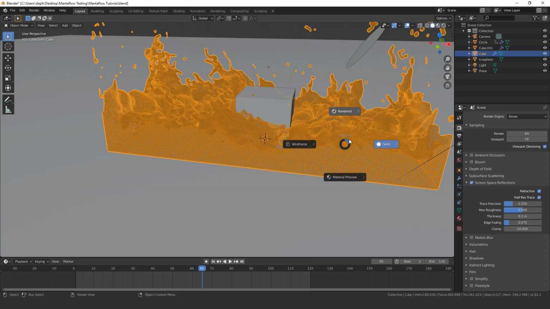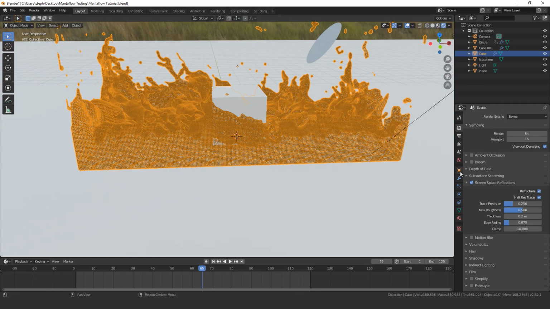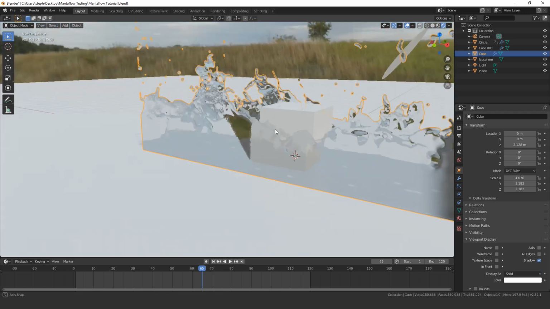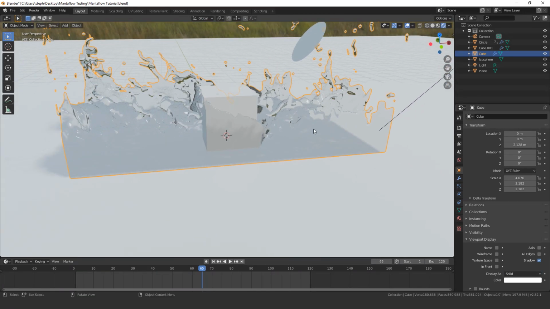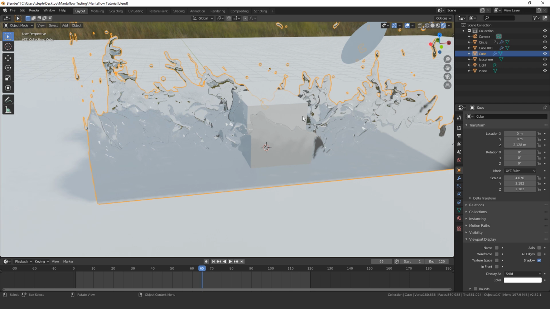Now if we press Z and go into rendered view, we still can't see it, and that's because we need to go over to the object panel and change it from display as wire to display as solid. And there we go, we can see it in our scene. In older versions of Mantaflow, this was not possible, it would always display as wire, but they seem to fix that in the latest patch.